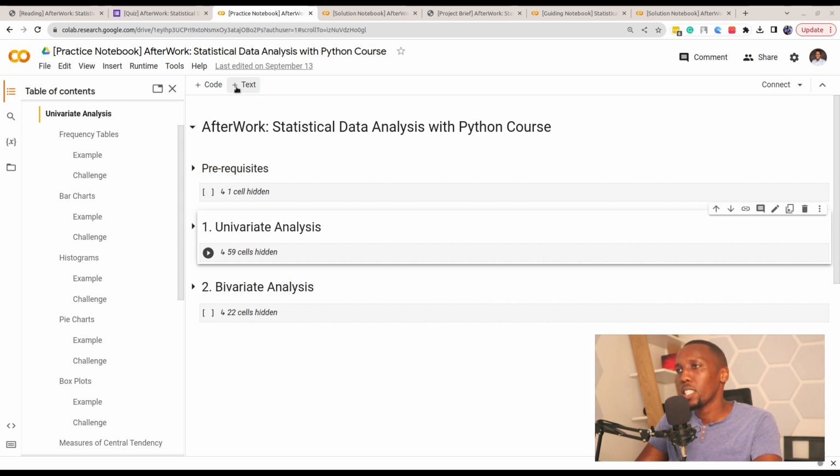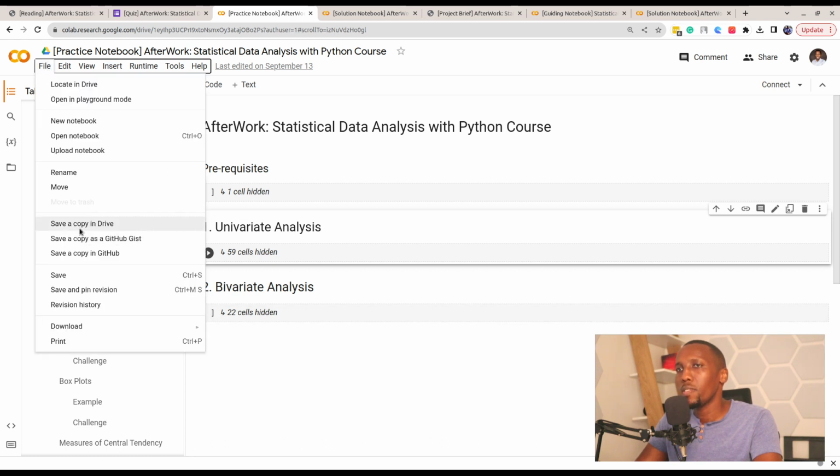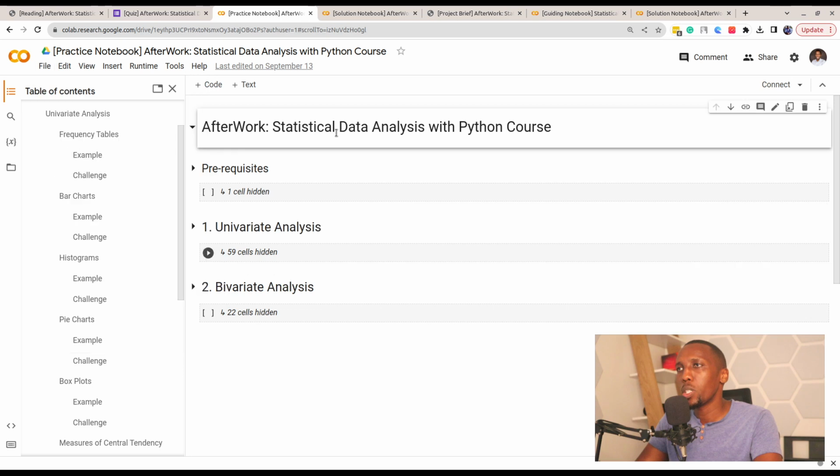We usually have code cells and text cells. Code cells just contain code, and text cells just contain text that provides explanations to the code that we have. So getting started, the first thing that we do, go File, Save a Copy in Drive, which should open that and should be good to go.